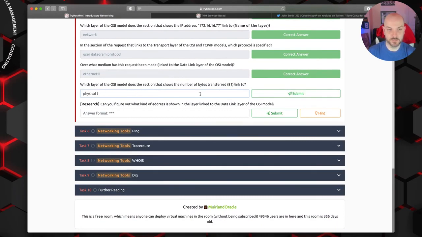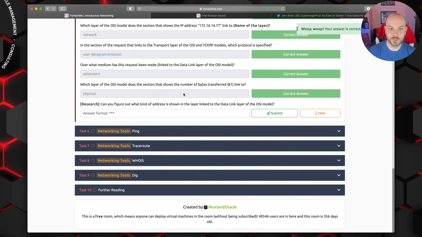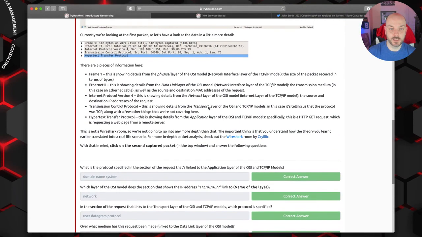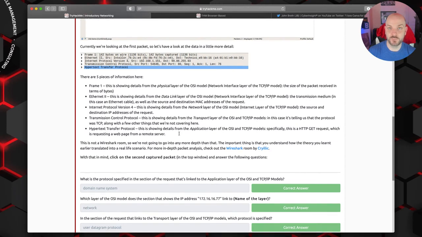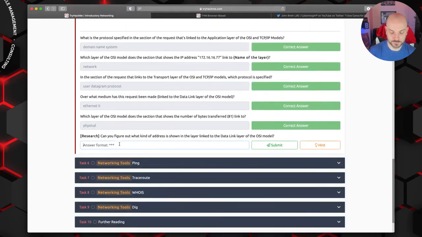I don't think I needed to write physical layer. Let's just go physical. Yep. Can you figure out what kind of address is shown in the layer linked to the data link layer? So data link layer is the second one here, and we would know that these here are MAC addresses, right? We're talking about the physical address that's assigned to network interface cards. So MAC.